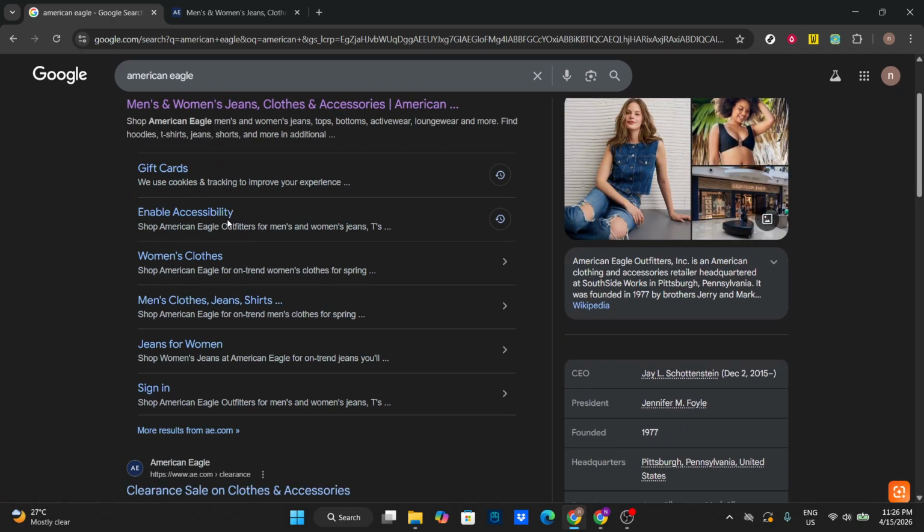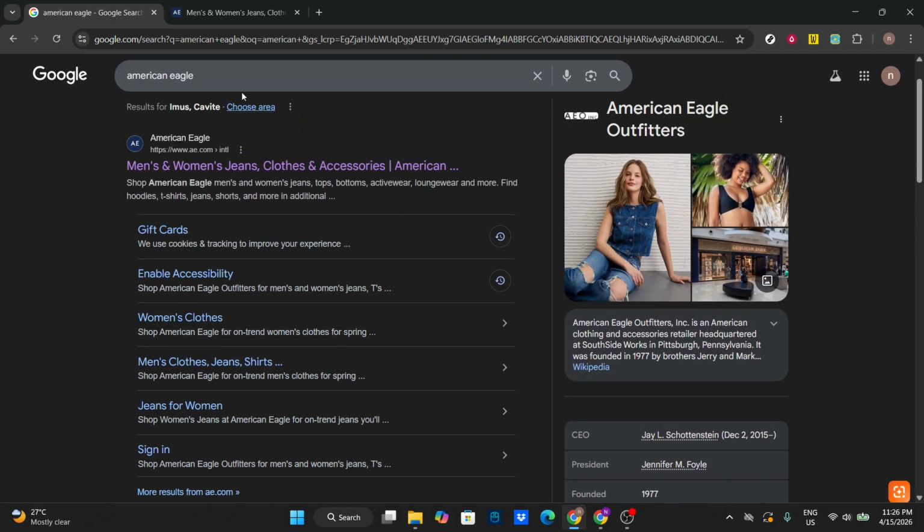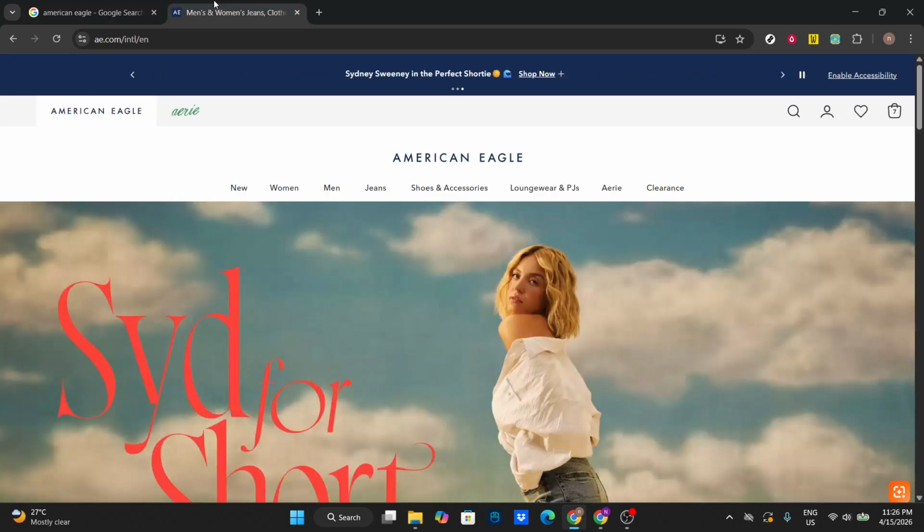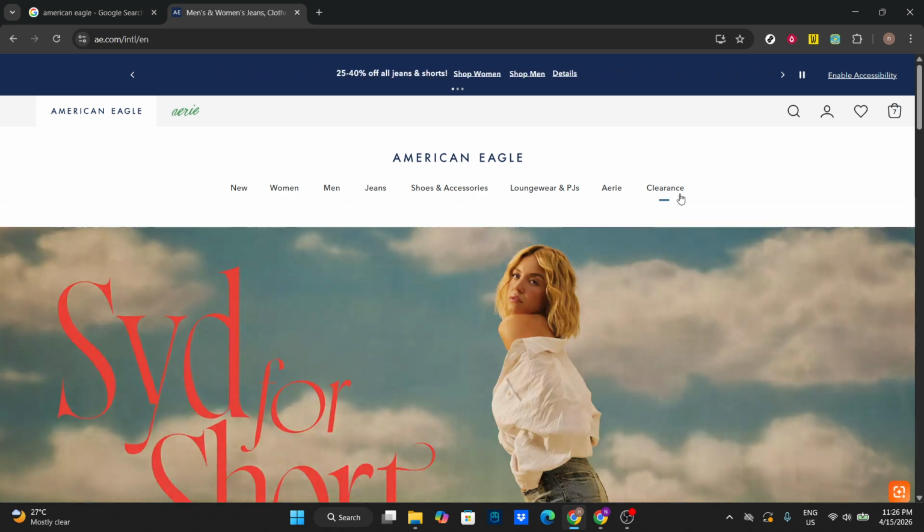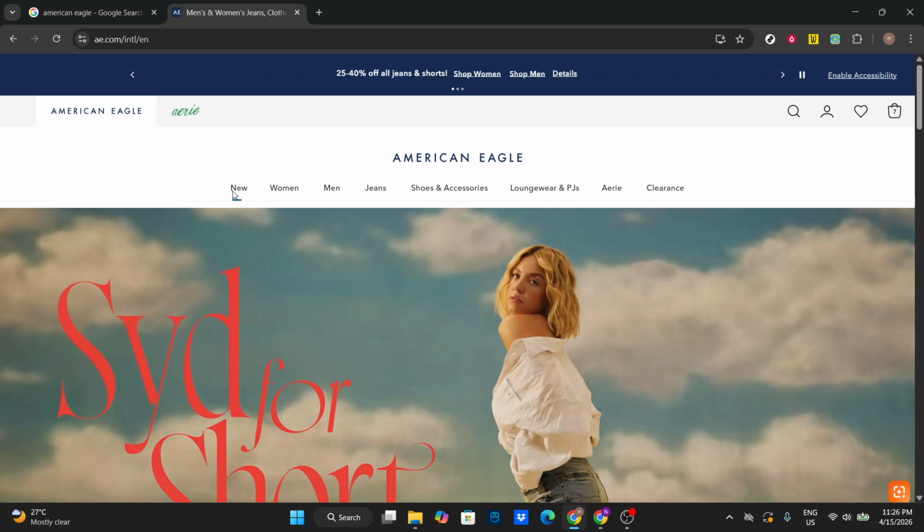Start by opening the American Eagle website in your browser. If you're already browsing products, you're in the right place. For the smoothest experience across devices, it helps to be signed into your account so your bag stays in sync, but you can follow along even if you're shopping as a guest.